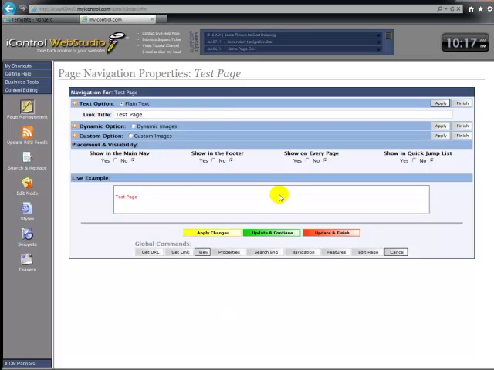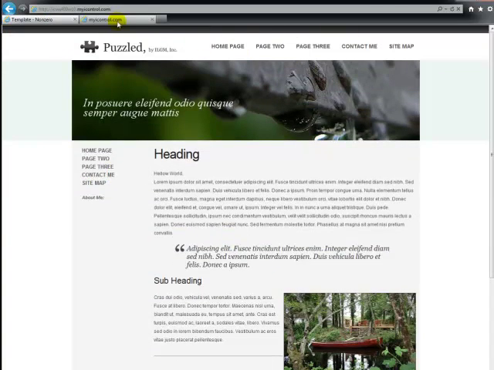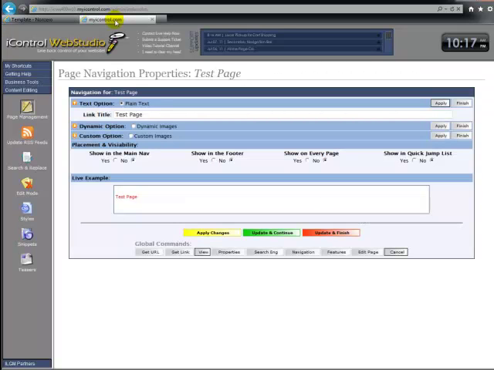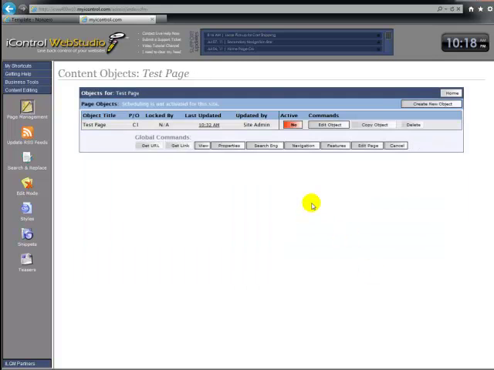And now the page navigation. Like I mentioned before, we have navigation on the left and navigation up on the top. But this particular page we're not going to put in navigation, we're just going to link to it. So we don't care about showing in the main nav or in the footer or on every page. We'll come back to that in a minute. So we're going to go ahead and hit Update and Continue. We're going to leave everything inside of here set to the defaults. Again, you can read this in the PDF.